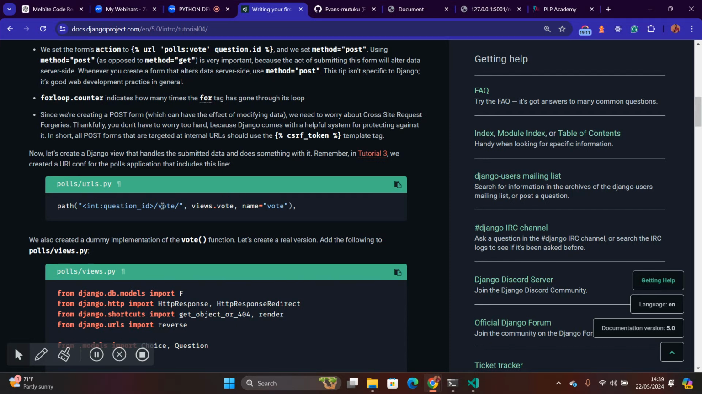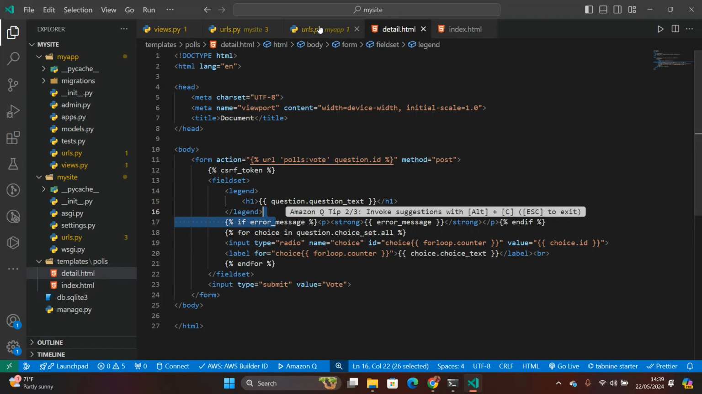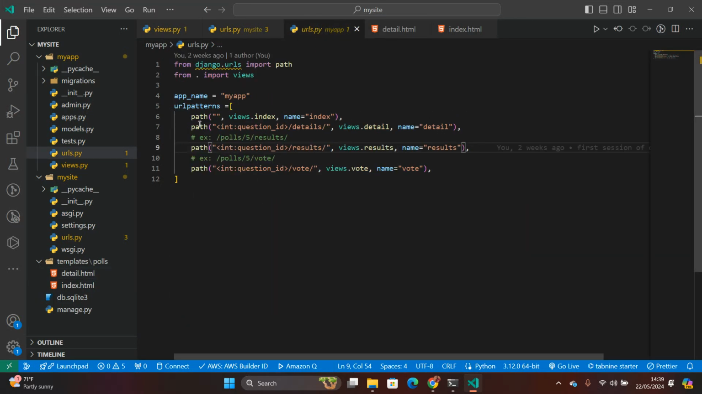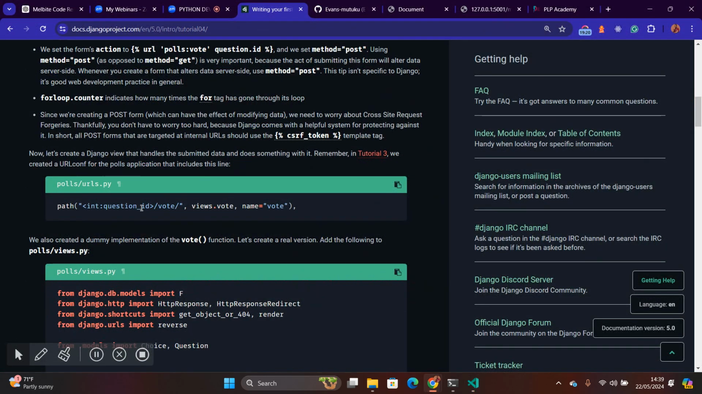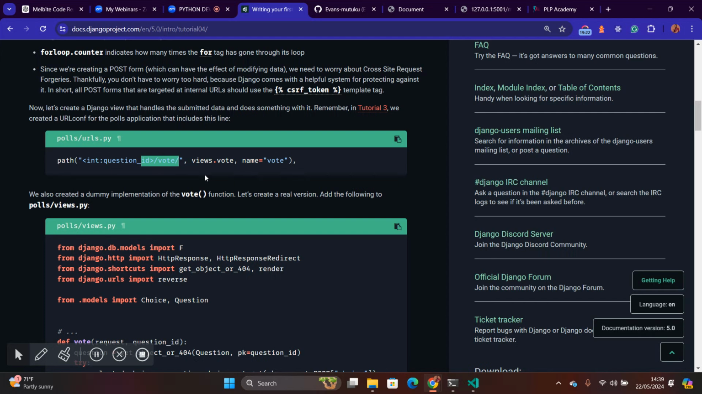We already created this in our URLs. So we already created these, and all those things. We have already created them. So this one is just a reference.